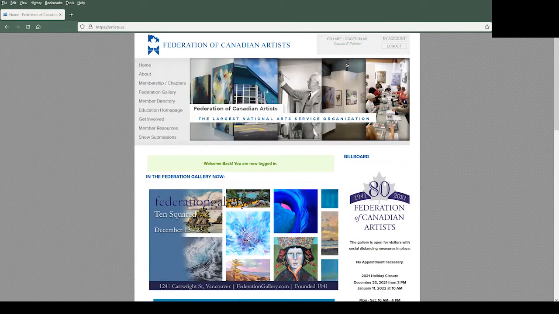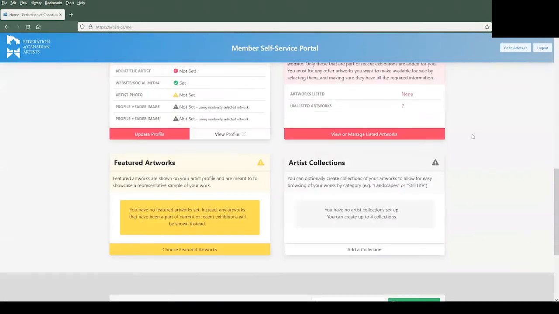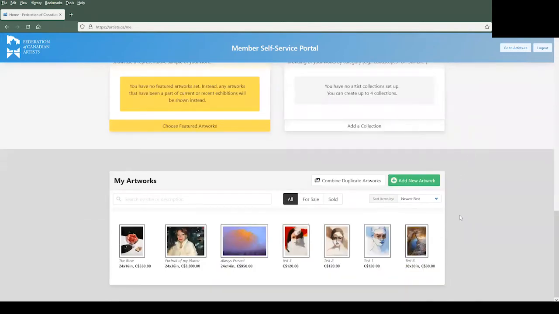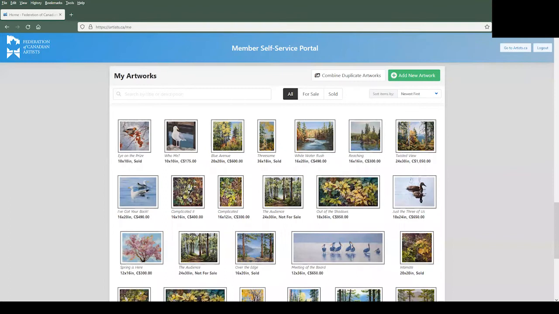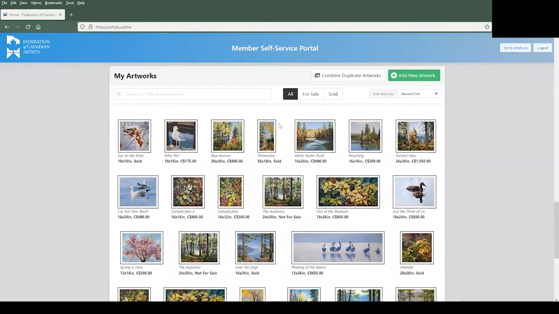And you can see up here, it says you are logged in as, and then your name, and then you click right here, my account. Scroll to the bottom of your account page, and we're going to look at my artworks. I'm going to switch to another artist profile to use as an example. So now we're on Kit Bell's member portal. We're going to start where I left off in video three, on the My Artwork section here.